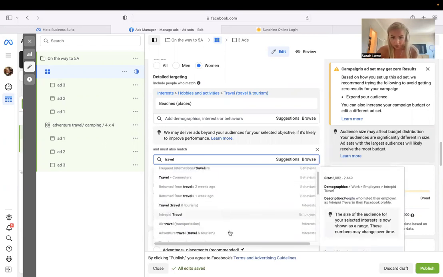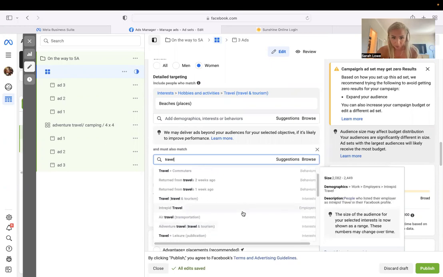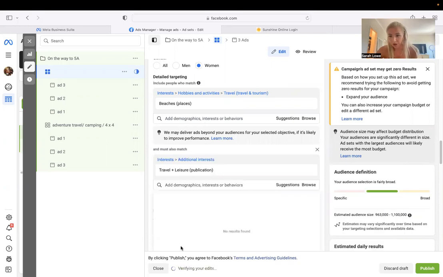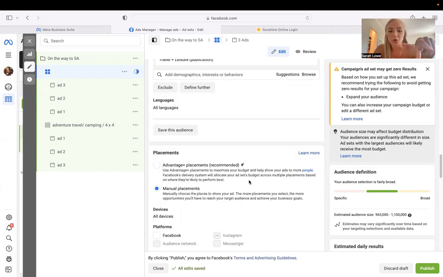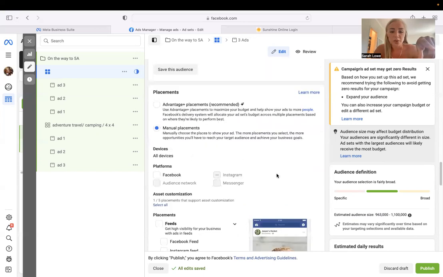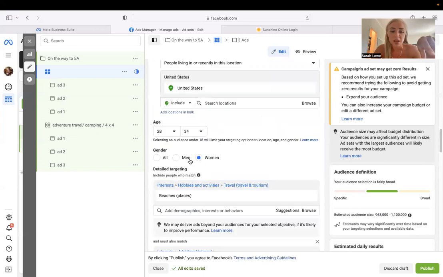So go down here, see how we've got all these ones that come up. Travel and leisure. Okay, see, we're just going to leave that. So that one's up to 1. So this is also, remember, just targeting women. So if you are going to target men, you could target men in the other one as well. So that would take it to 1.5 to 1.8. So for this one, I might target men.